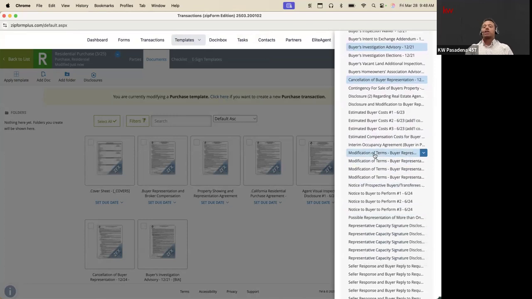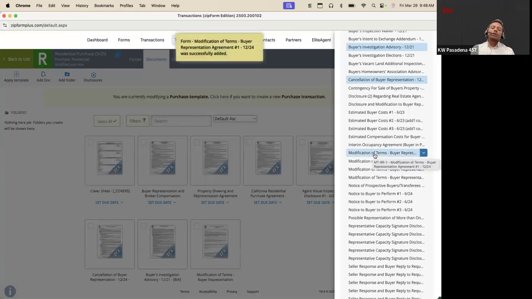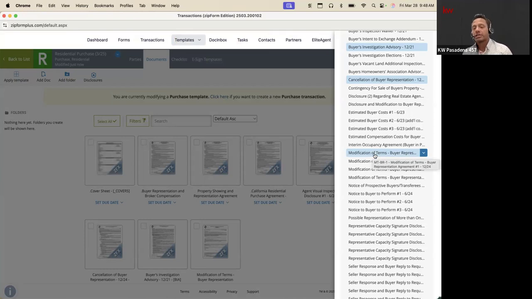Let's see. Modification of terms. Is there a chance that the BRBC needs to be adjusted, extended? Maybe they want you to lower your compensation just for one property. So you would use an MTBR. Now, I'm going to add that one only because we're seeing it happen a lot where the BRBC is signed for 3%. The seller says they're only going to pay 2.5%. So the buyer's agent needs to modify the buyer agreement or hold their buyer to that extra 0.5%. It's just nice to have that so you don't have to go searching for it. Okay. Let's see.